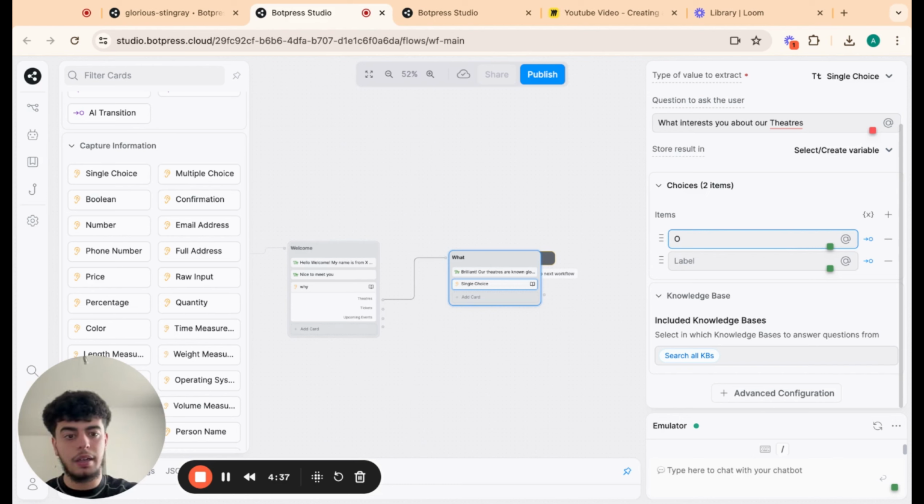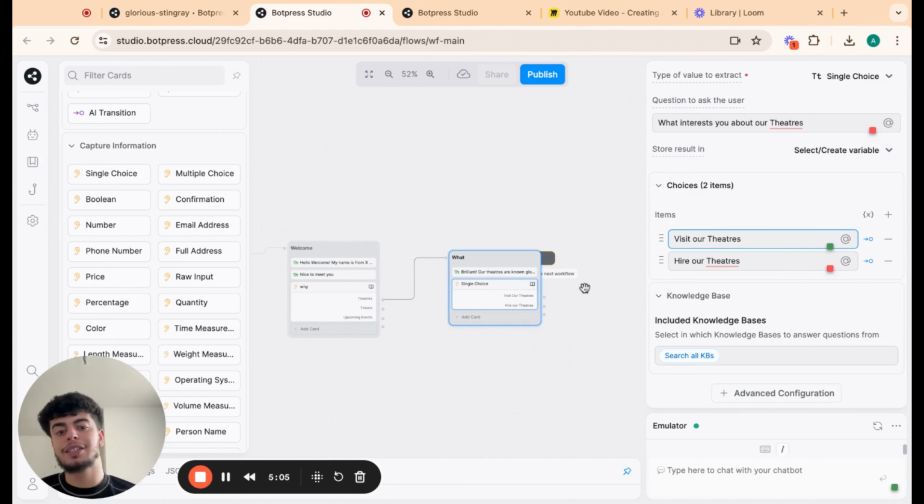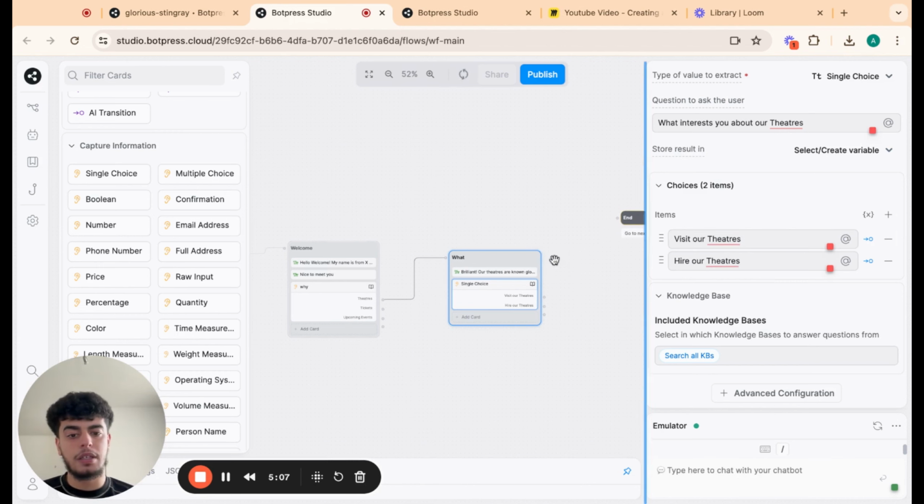So our theatres: visit our theatres or hire our theatres, because there are different types of customers. There are people that just want to visit these theatres, and there are people that actually want to hire these theatres to put on one of their shows. Okay, so we've done that.